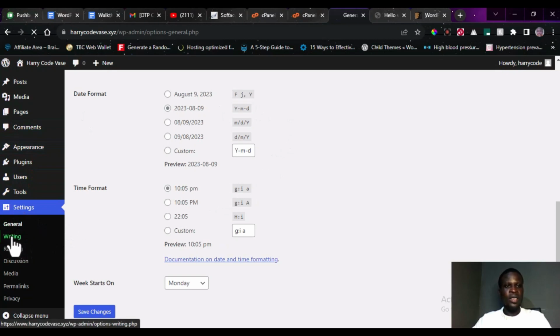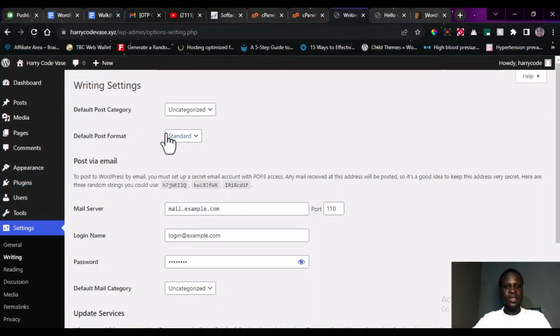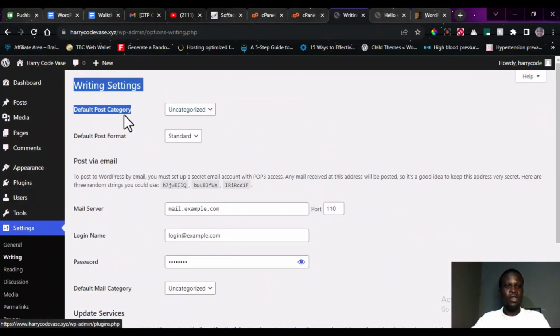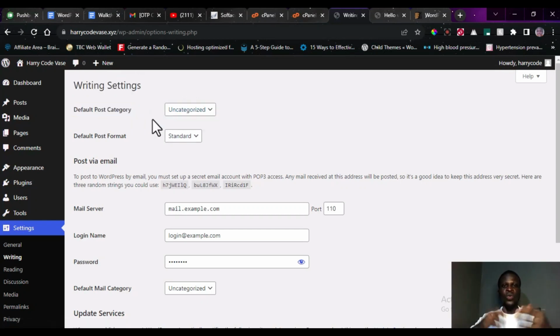Now the writing here, we don't have anything much here, so by default you leave all this as it is. The default post category is uncategorized, because you have not started creating posts and categories. By the time we start creating posts and categories, we are going to look into that. Now the next one is the reading.